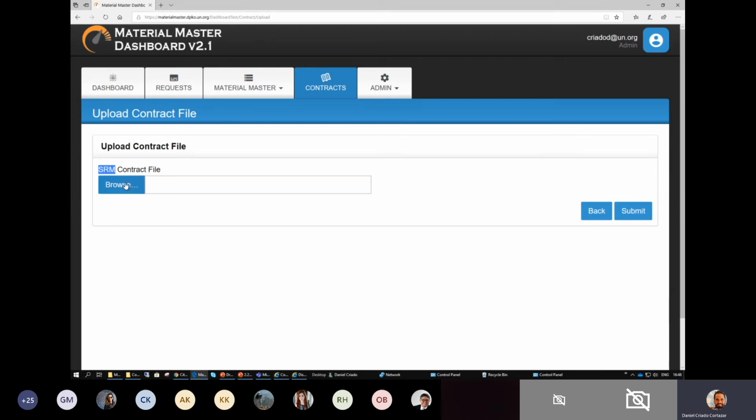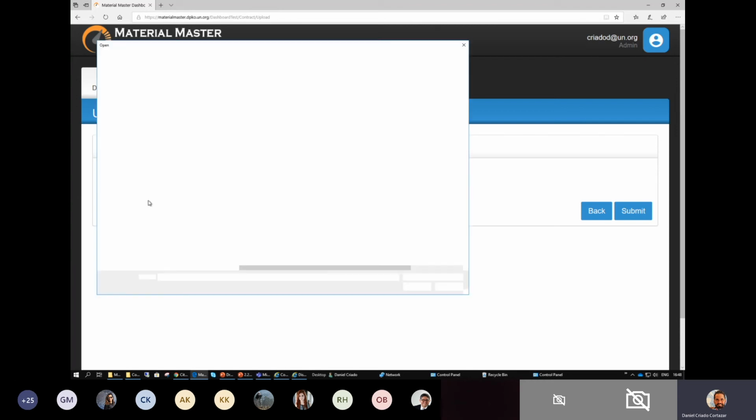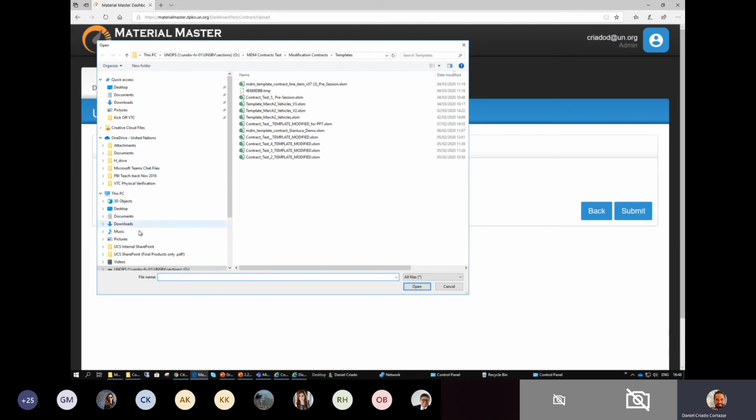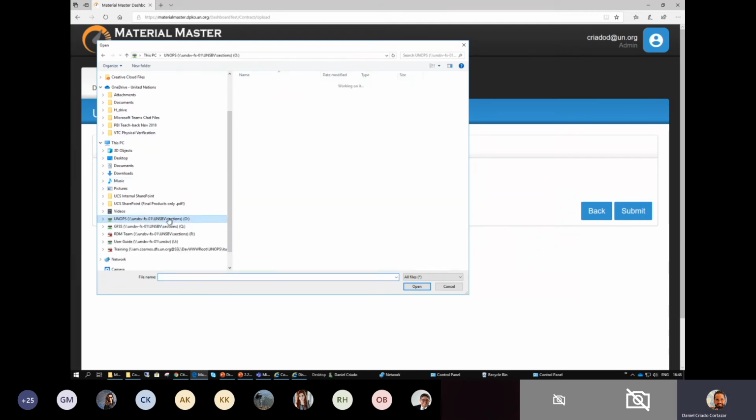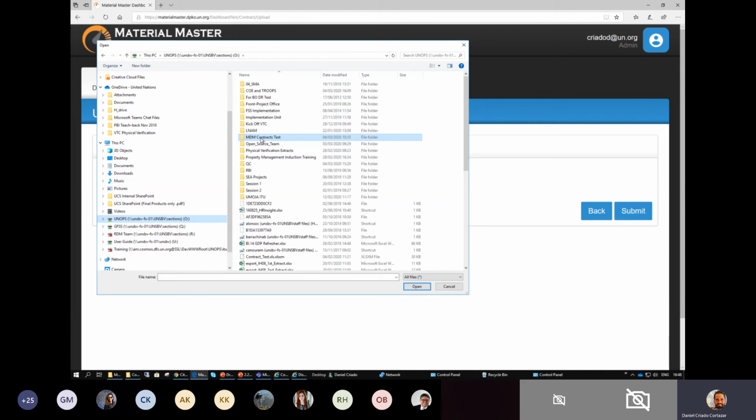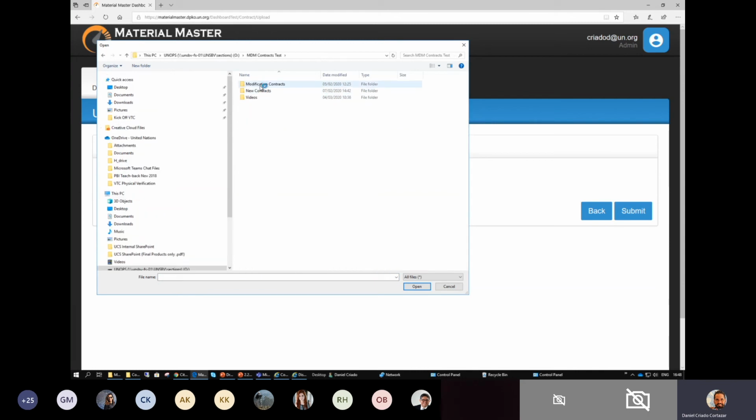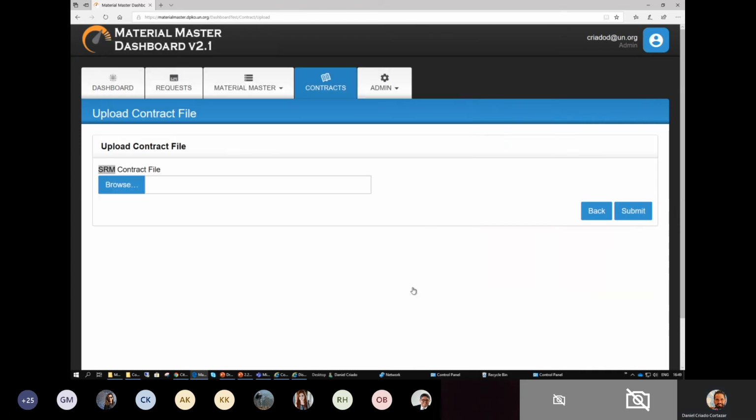Okay, so I know that I downloaded an SRM extract, so I'm going to browse for it. And it was in O, if I recall well, in my MDM contracts test, modification of contracts in SRM, right? And remember that I put contract extract session 2. You see this, I just downloaded it at 4:45 Valencia time. So I select this file and there I submit.